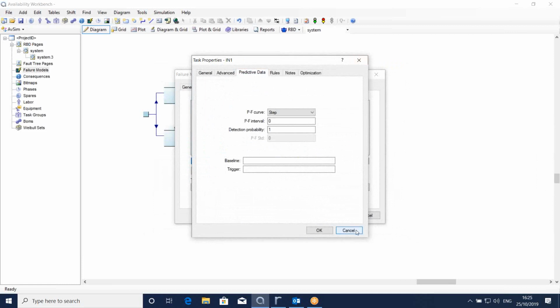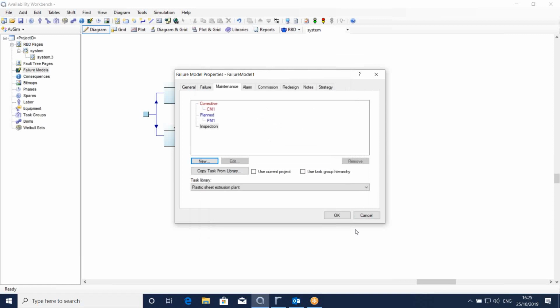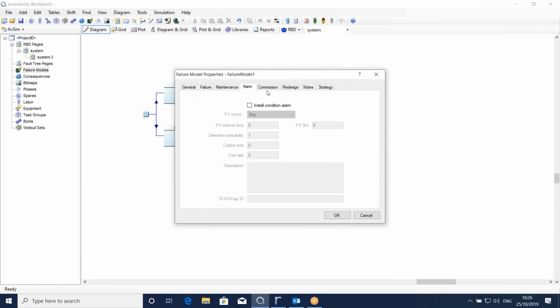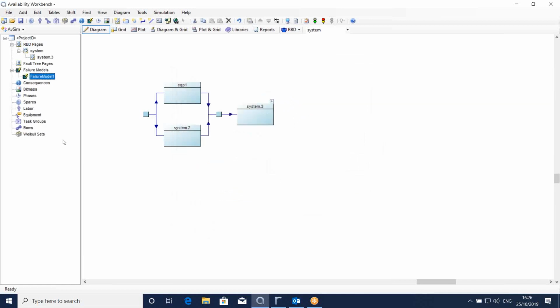And in the context of your simulation, as the program is analyzing the model, if a simulated failure is about to occur and the inspection picks it up, within the simulation, the PM will be triggered to prevent that failure. And there are other kinds of behavior that you can model as well, things like condition alarms, commissioning, redesign. Again, there's a huge amount of detail you can go into here if you want to, and if that data is available to you. So I can click OK, and there's my model.